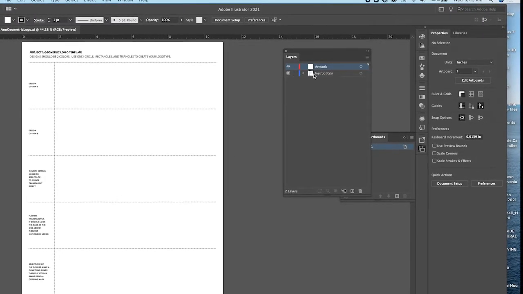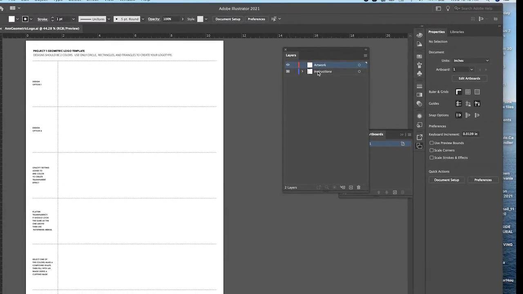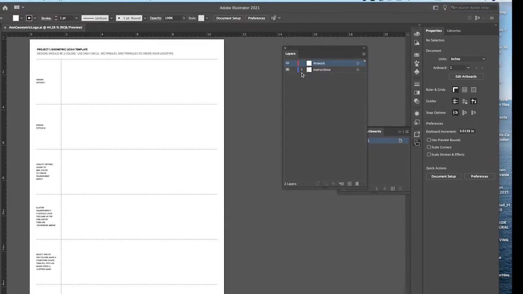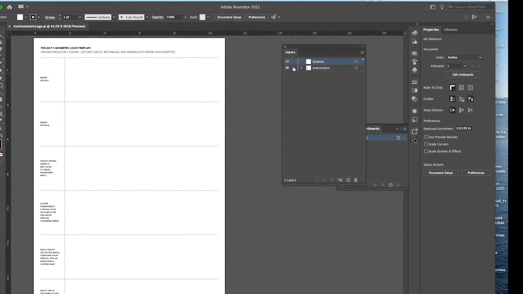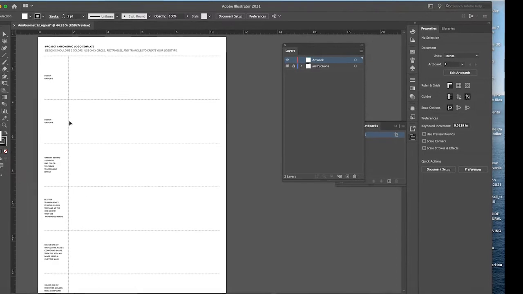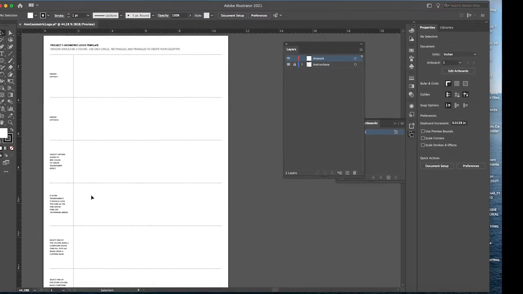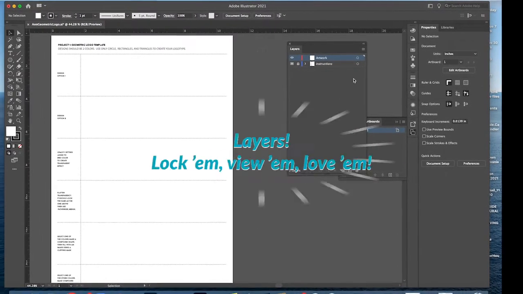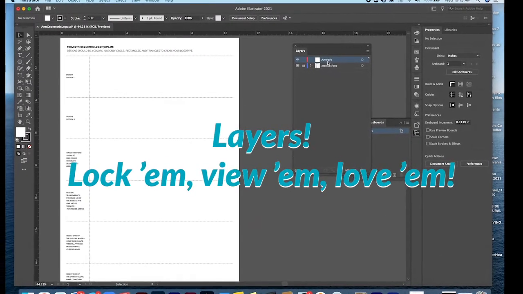You can see here we've got two layers. We've got a layer with instructions, and then we have a layer with artwork. The layer with instructions, I would lock that, because that's all the stuff down here. You don't want to accidentally start dragging these things around. And then you can create your own artwork onto this top layer.